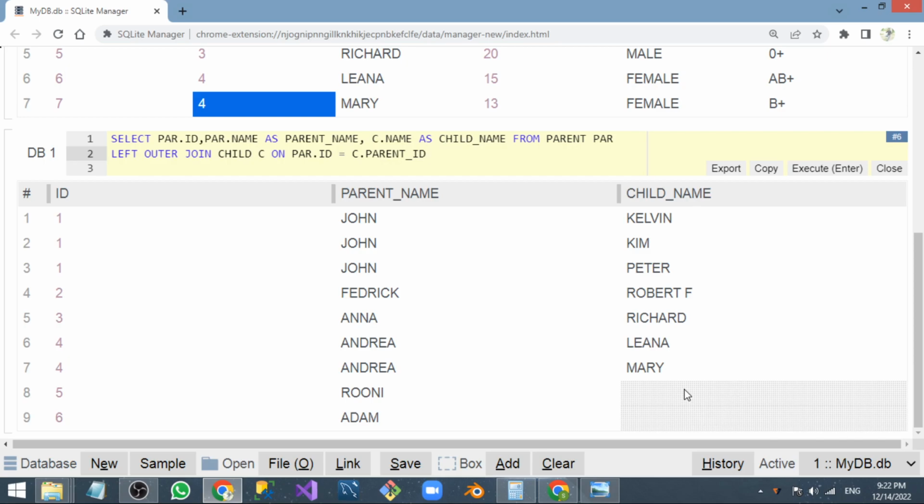And so now we are getting null here because we don't have any children for Rooney and Adam, right? Even though the ID is not matched, the left outer join query will give the unmatched data also, right? So yeah.